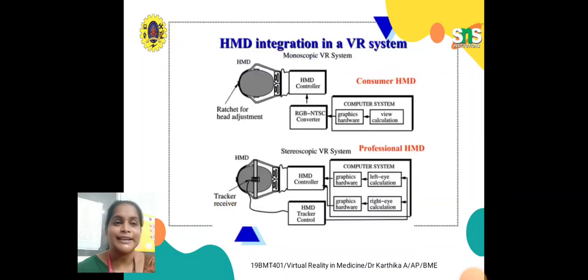Here is HMD integration in a VR system. We have consumer HMD and professional HMD. In consumer HMD we have head adjustment, and in professional we have a tracker receiver. In consumer HMD a monoscopic VR system is implemented, and in professional we have a stereoscopic VR system. At the consumer end we have an RGB converter for color conversion, HMD tracker control, and graphics hardware for view calculation. In professional HMD we have left eye as well as right eye calculation, and we have two graphics hardwares.